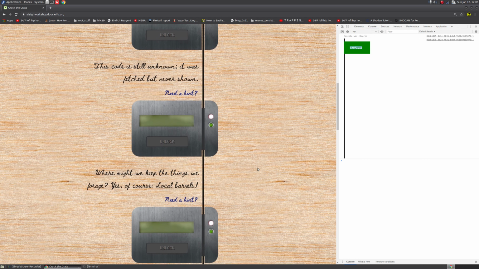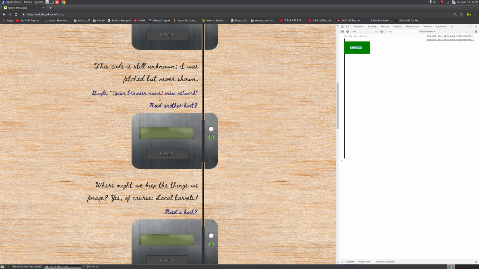For our third lock, the riddle says, this code is still unknown. It was fetched, but never shown. That sounds to me like there was a request, and it's just not rendered on the page, but we'll look at the hint. It says, Google your browser name view network.